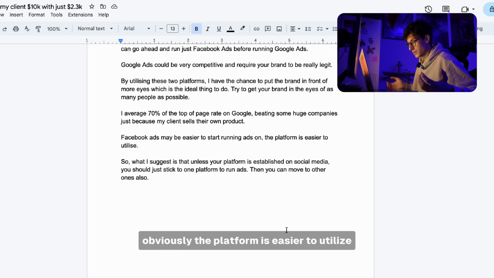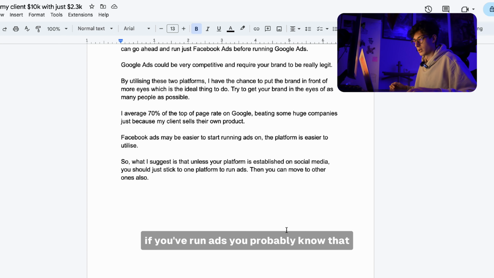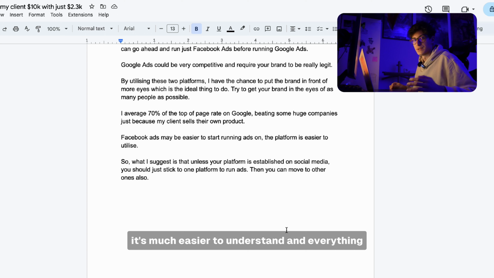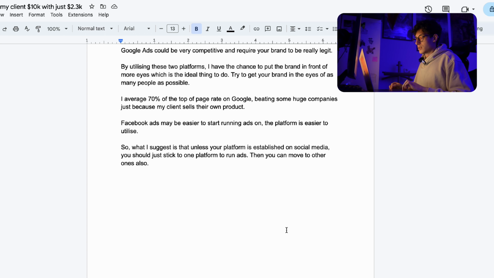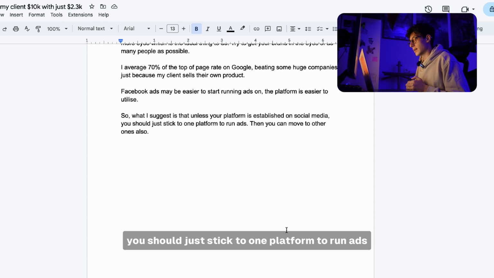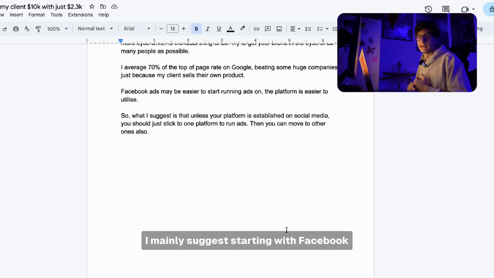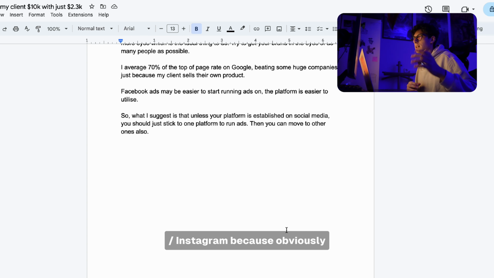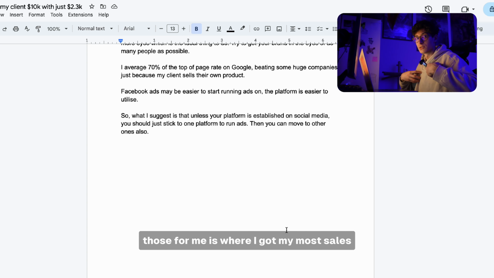So Facebook ads may be easier to start running ads on. Obviously, the platform is easier to utilize. If you've run ads, you probably know that it's much easier to understand and everything. So what I suggest is that unless your platform is established on social media, you should just stick to one platform to run ads. Then you can move to another one also.